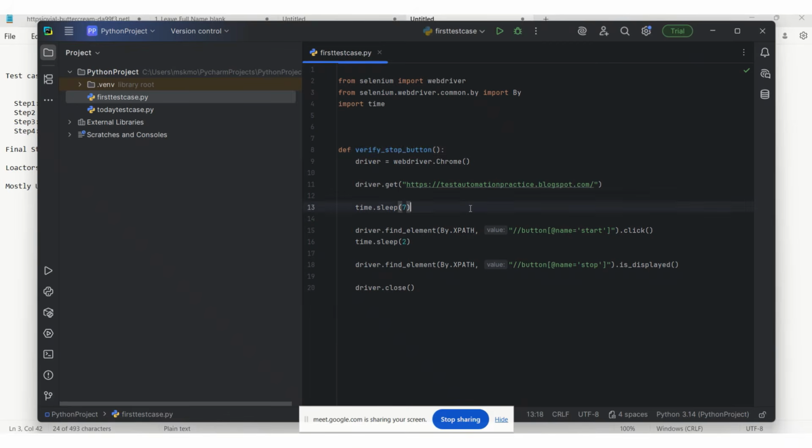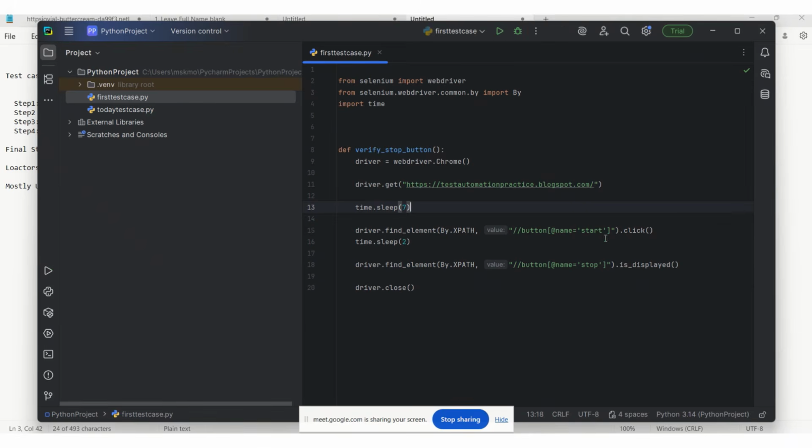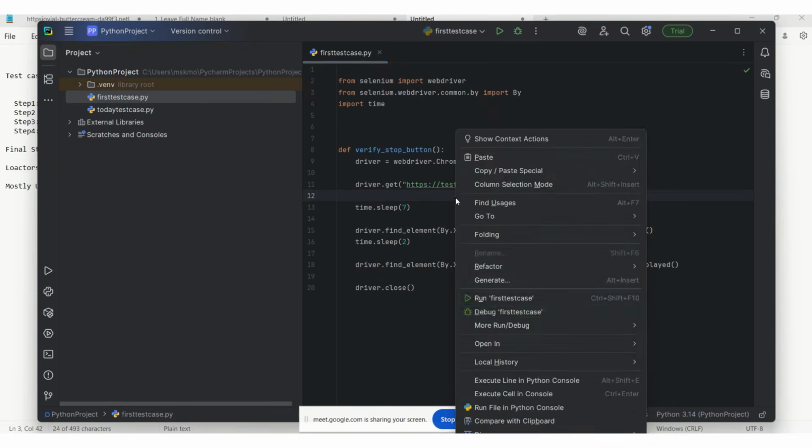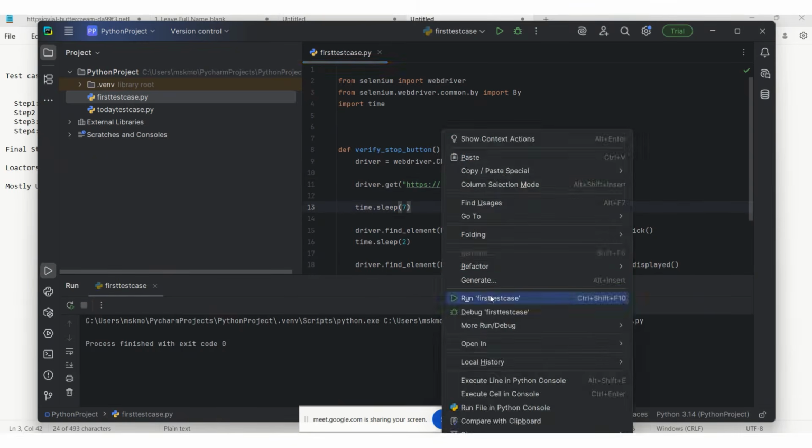Okay. Now you run this test case. See guys, now I'm trying to run this test case, but it's not running. See, process finished with exit code 0, but it is not opening in the Chrome browser. You can see.